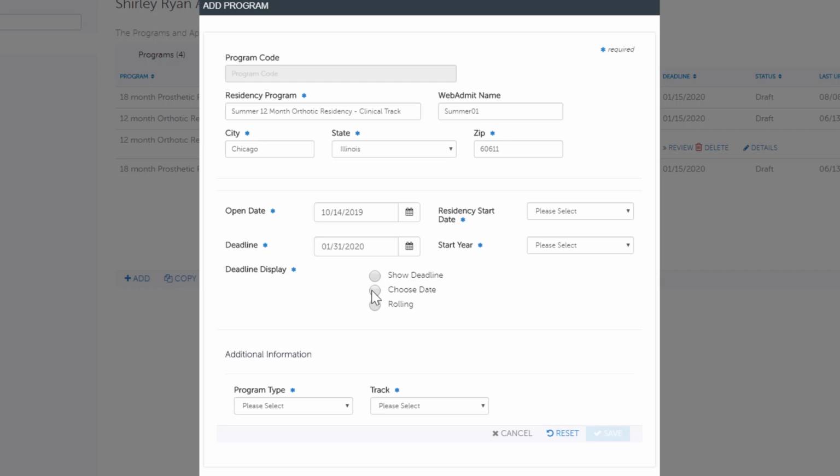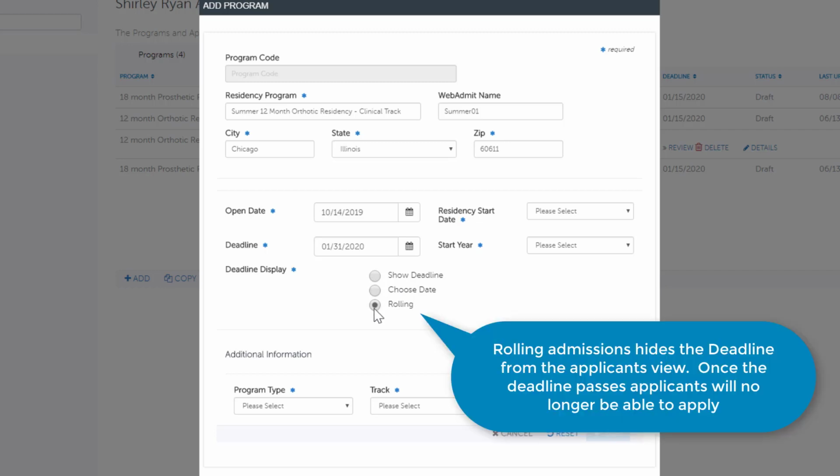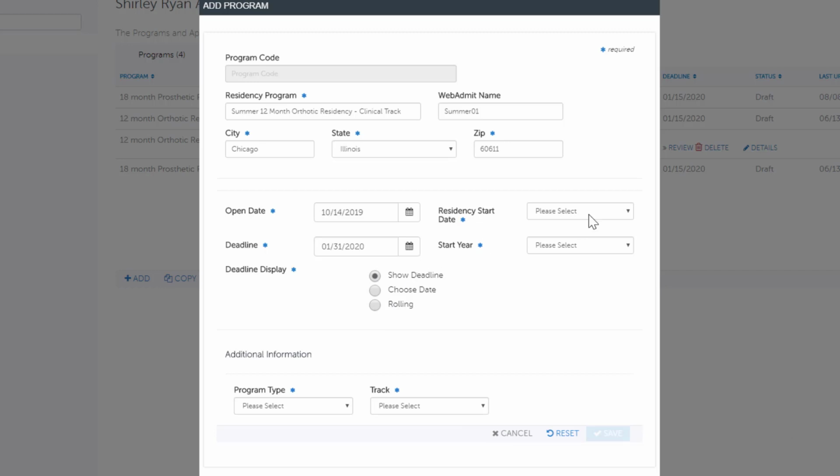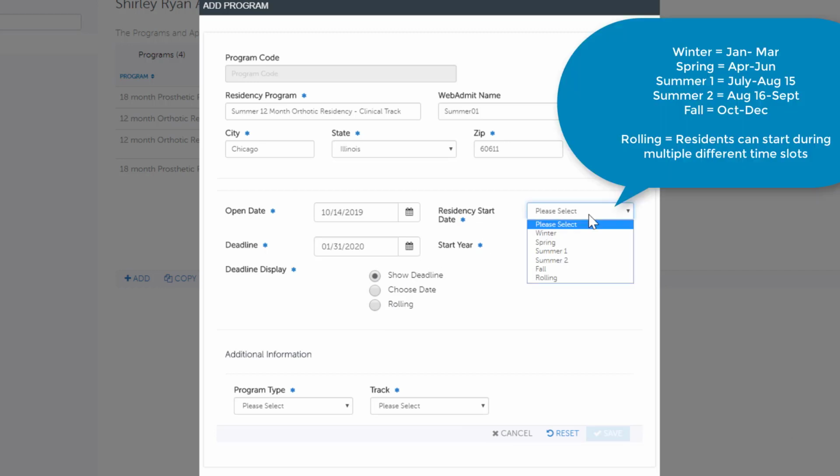You can show the deadline to candidates if you would like. You can actually have a rolling admission as well, which would allow them to continue to submit applications until you find someone that you feel is ideal. In this case, we'll show our deadline. The residency start date discusses the specific time that the individual would begin working. So in this case, we start July 1st, which Summer 1 would apply in that case.